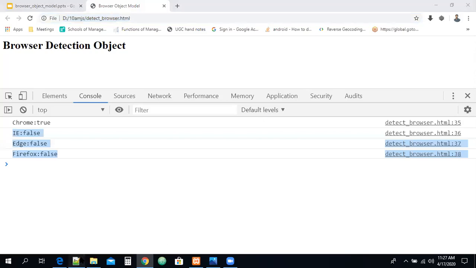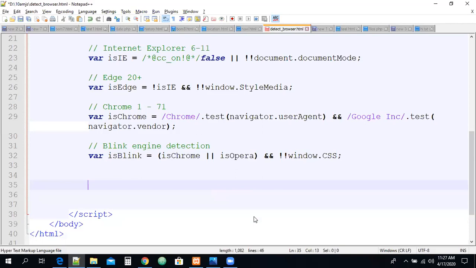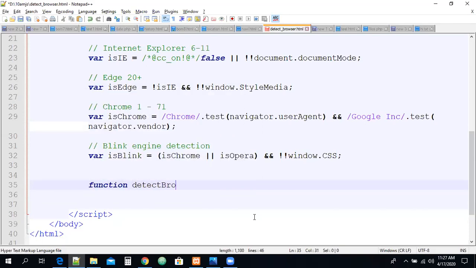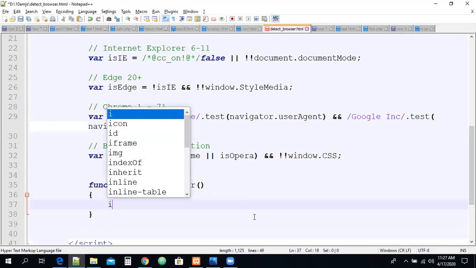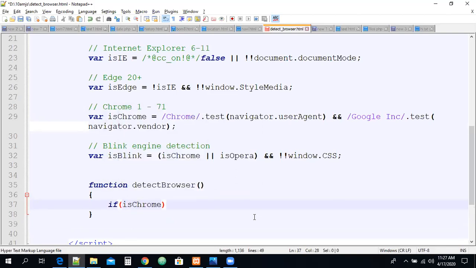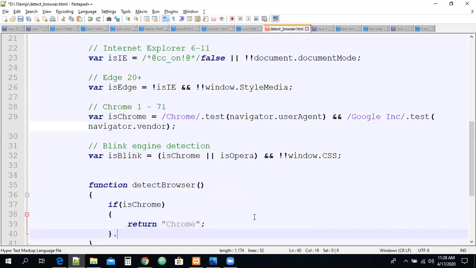So here we can write one function, guys. What is a function we can write? Function detectBrowser. So let me write some function called detectBrowser. Detect browser is the function, right? So nothing, guys. Simply we can write if isChrome. If it is a Chrome, guys, nothing to do. Just return Chrome. I mean, if it is a Chrome, we are just returning Chrome.